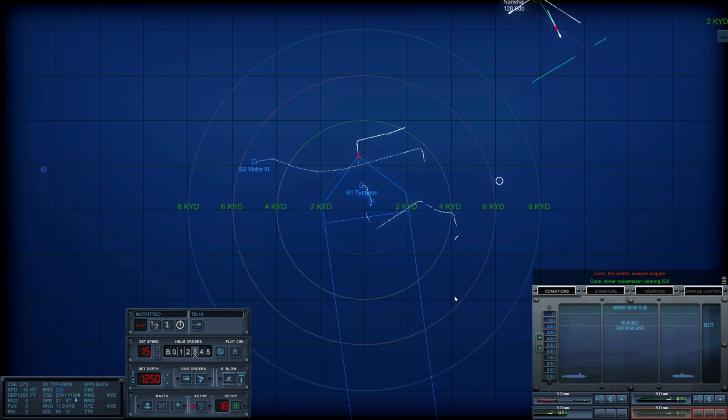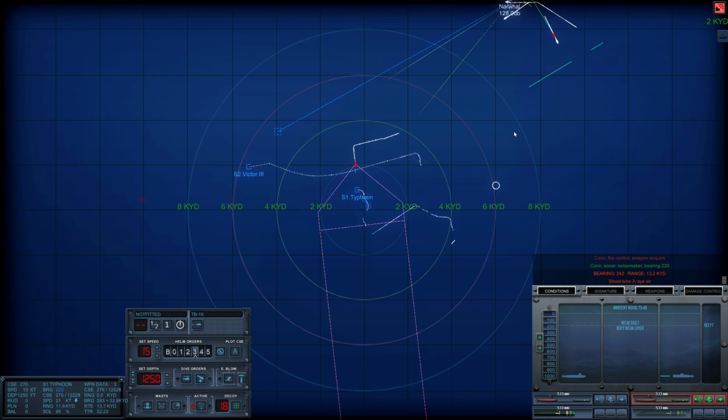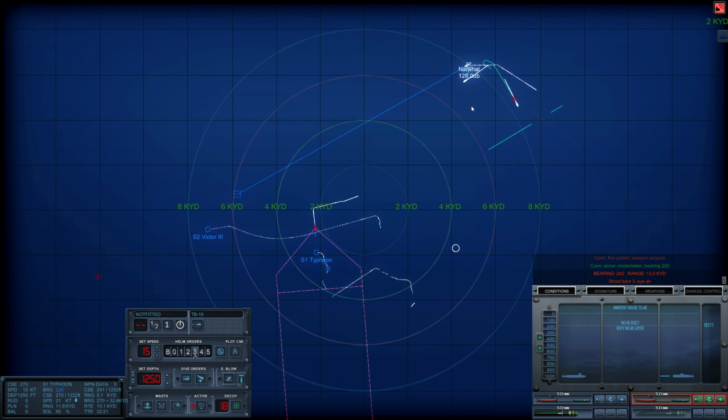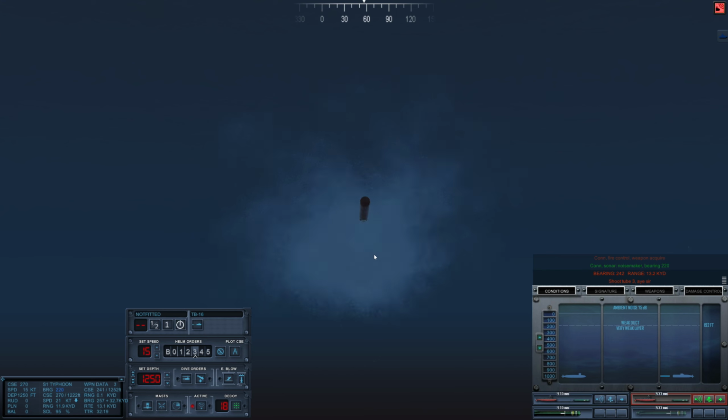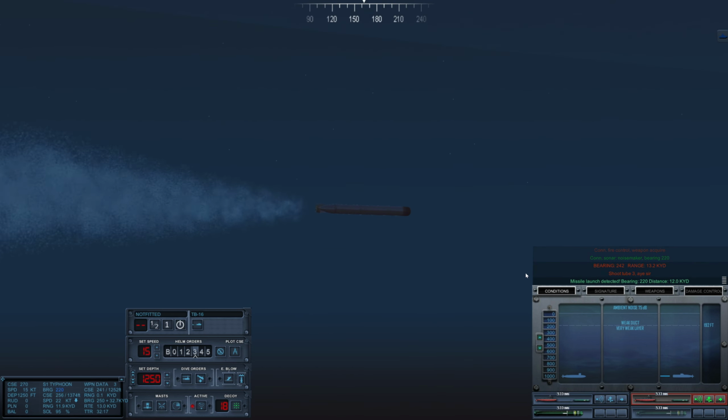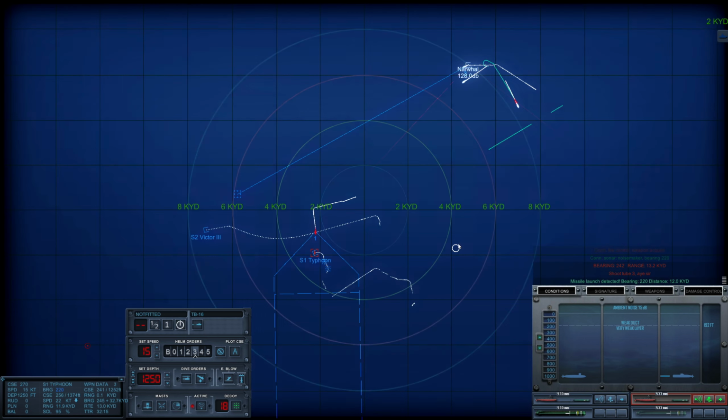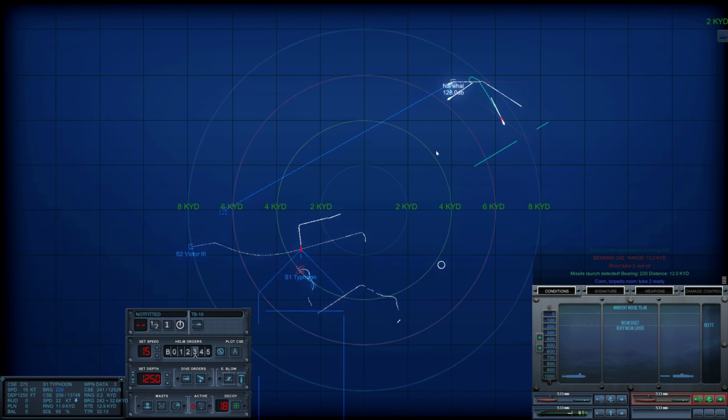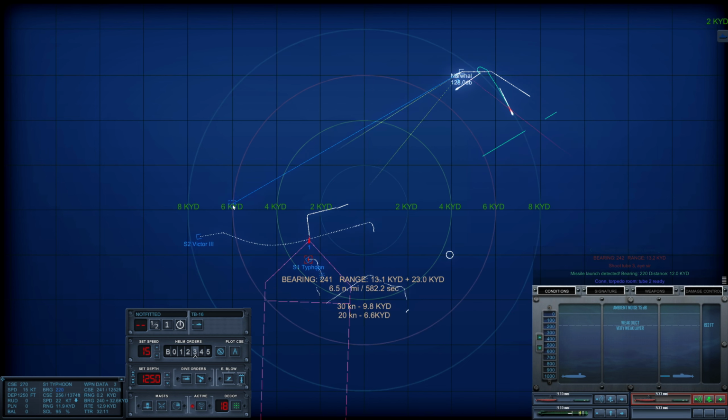Con sonar, noisemaker bearing 220. Shoot 23. Aye, sir. Con sonar, launch transient from. Con, torpedo room, 2-2 ready.